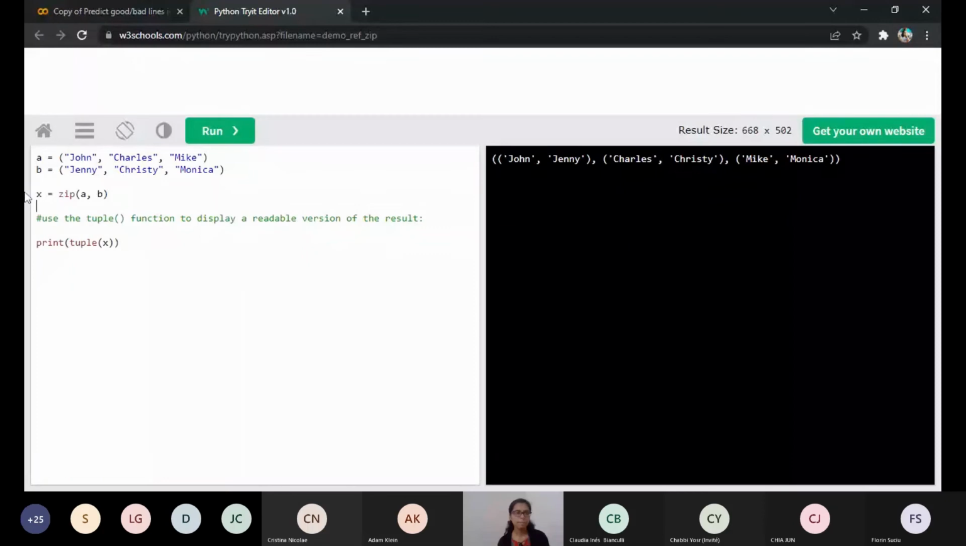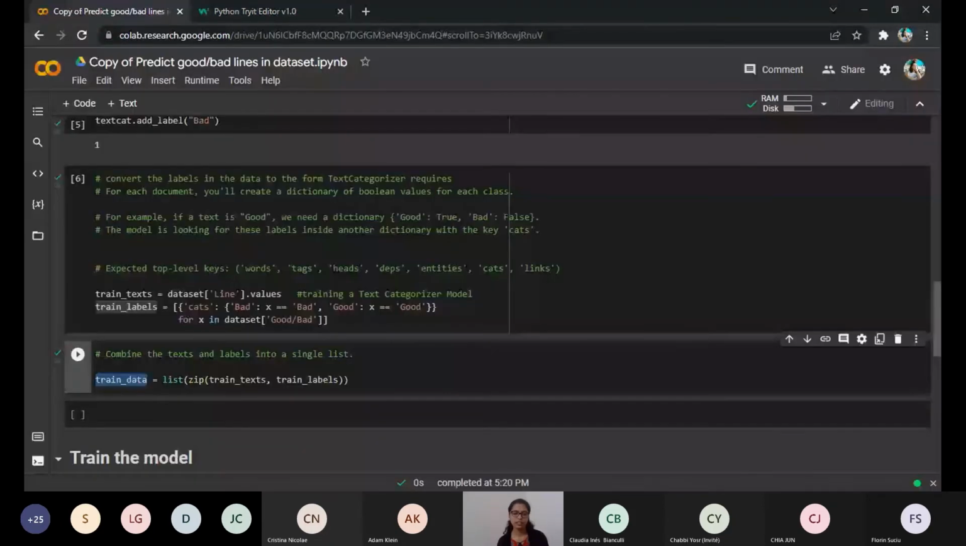If you see zip a comma b here, this is how the results look when you zip two lists, two arrays, whatever. So just for your reference. Okay, let's run it. So now my train data contains both the text as well as the labels.